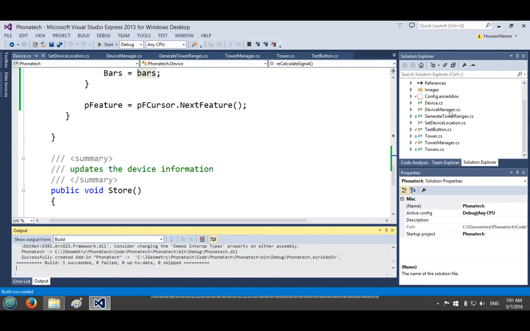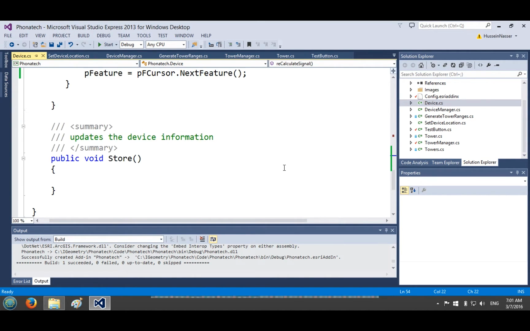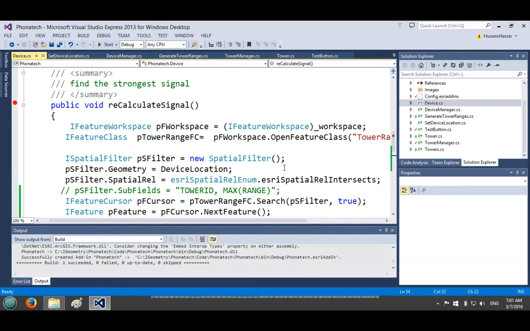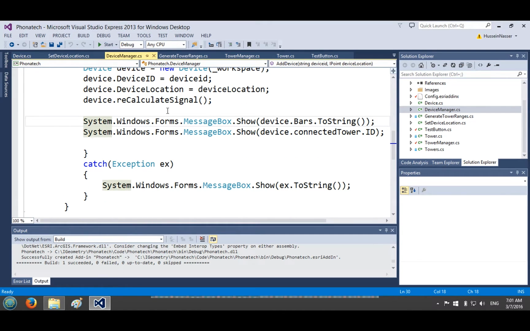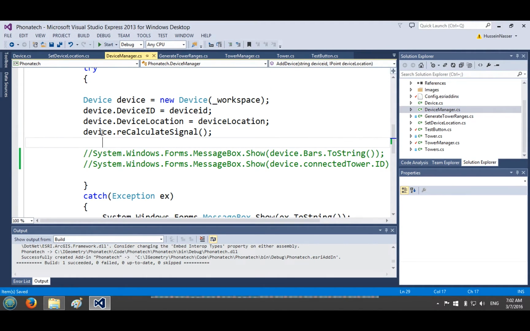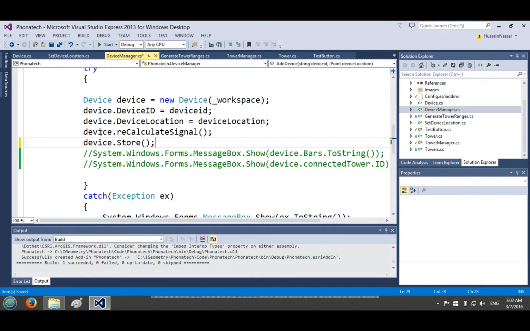But this is not what I wanted to do. I don't want stupid messages. What I want is actually, so this is the recalculate signal device manager. We have a device. Yep, I don't want to do that. Now that I have a device, I can basically call device.store, which will store that device into the feature.